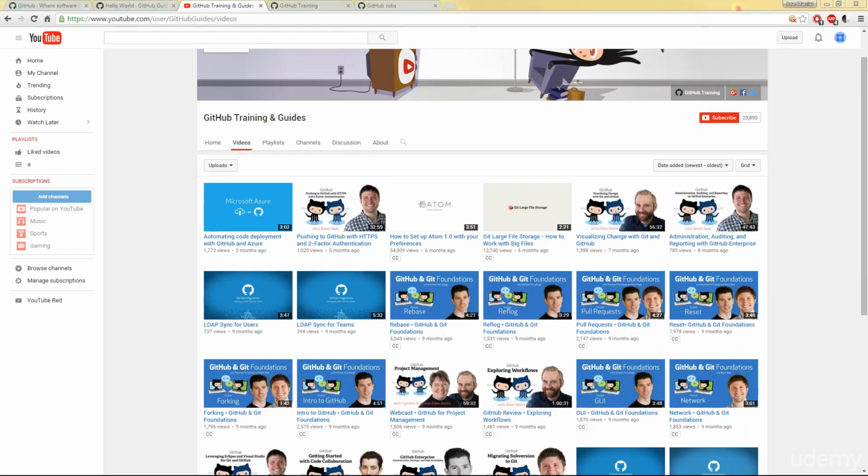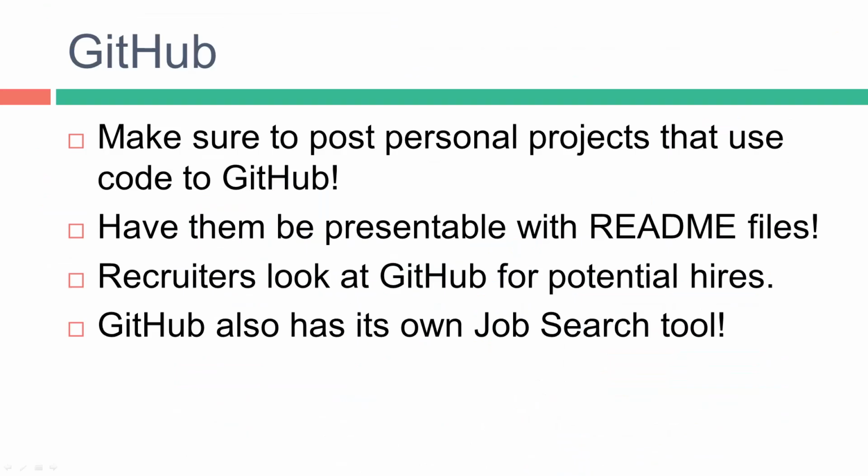Going back to the presentation quickly, as far as where GitHub fits into this overall larger picture of your job search, you should make sure to post personal projects that use code to GitHub, as long as you don't mind them being public, and have them be presentable with README files. If you don't know what those are yet, don't worry, after you do the training, you will. Recruiters sometimes look at GitHub for potential hires. So they may search GitHub for certain software packages or certain modules or libraries in a language and see what users have projects in those languages. So it's pretty important to have a good GitHub presence.